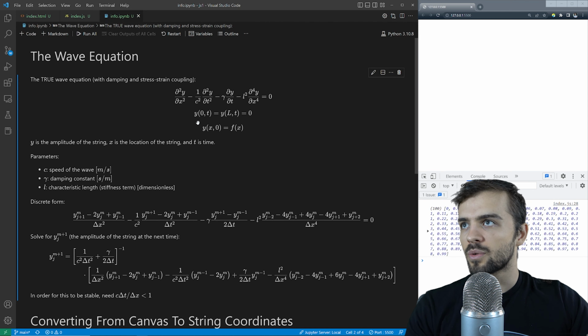This should actually be a 6 in the middle. Good thing I caught that. So this is my fourth order spatial derivative.